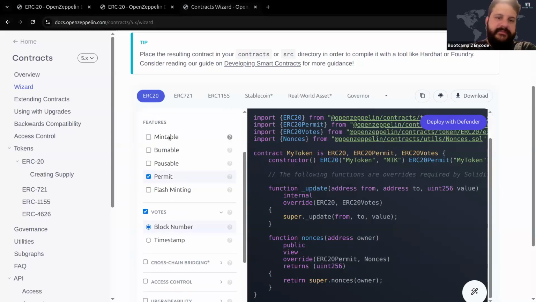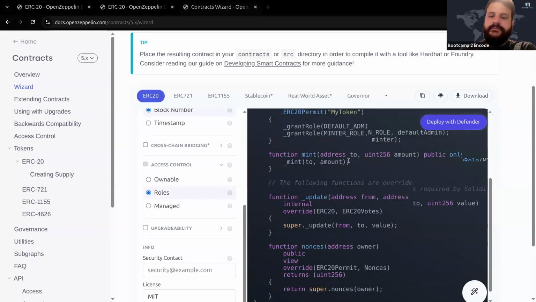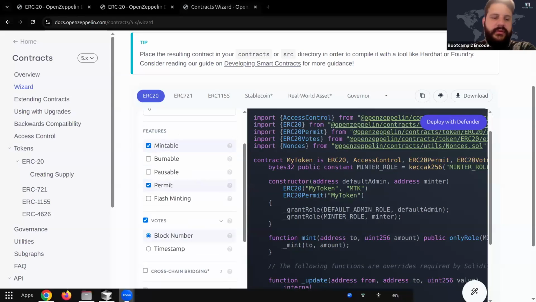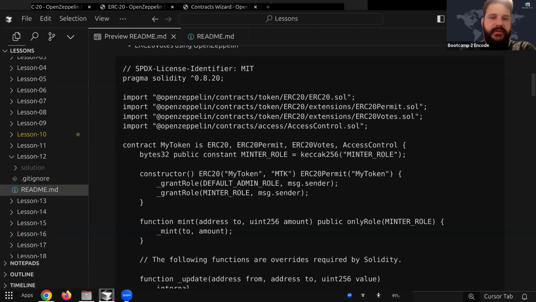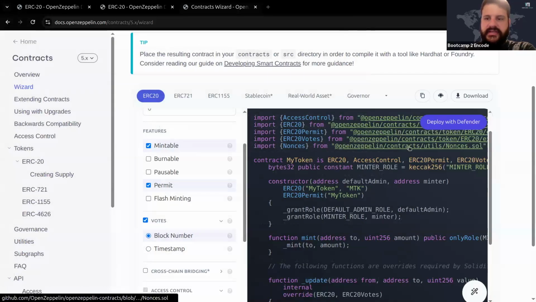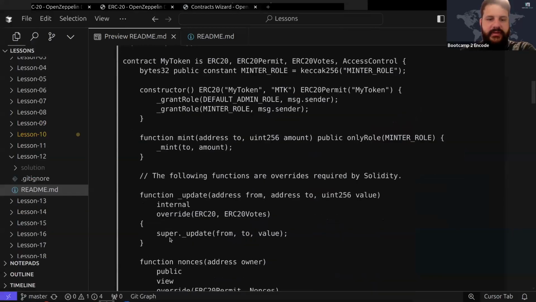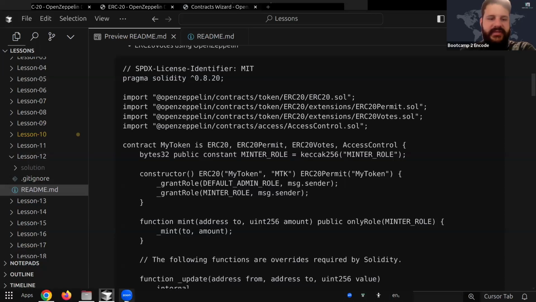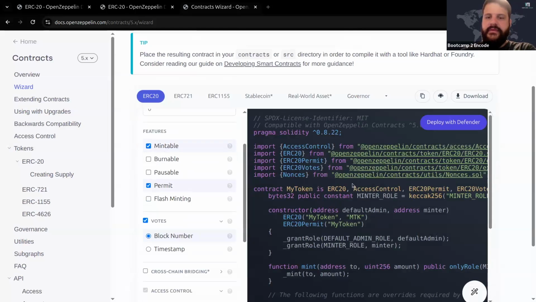I'm going to make it mintable with roles. Okay, so if I pick those configurations here, mintable. Let me see if I have permit. Yeah, I should have permit. I should have access control. For some reason, it's asking me for nonces too. Function nonces. It's here. Yeah, it's missing on my smart contract, but it's here. I'm going to use it just for the sake of having it correct.